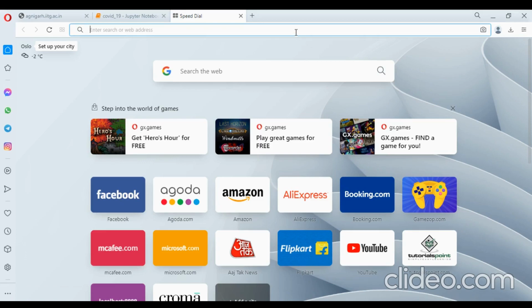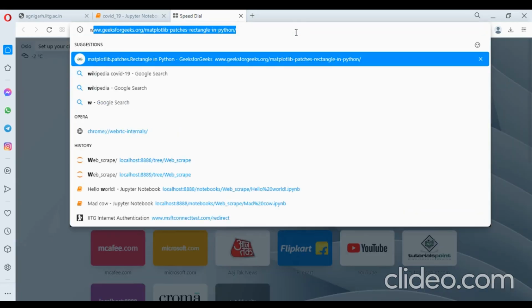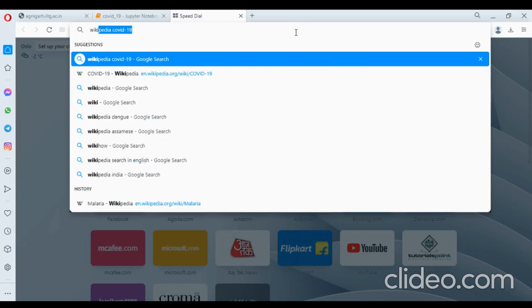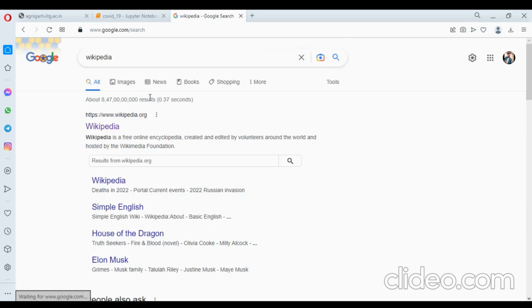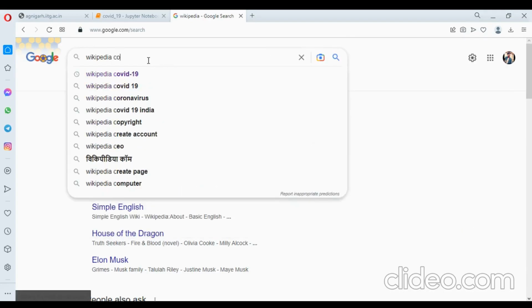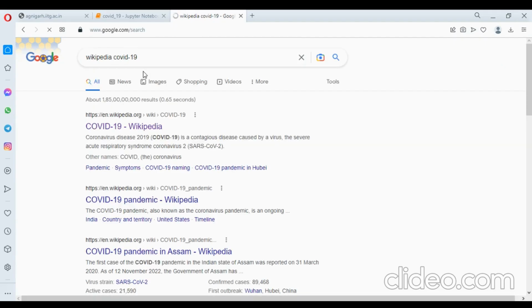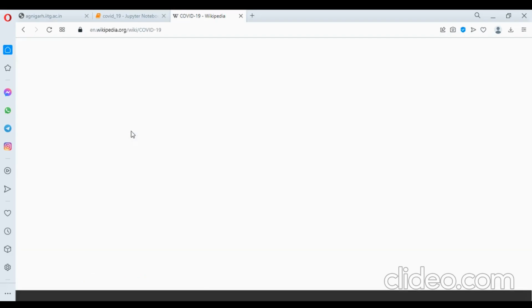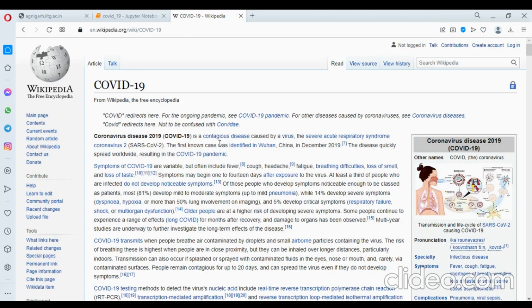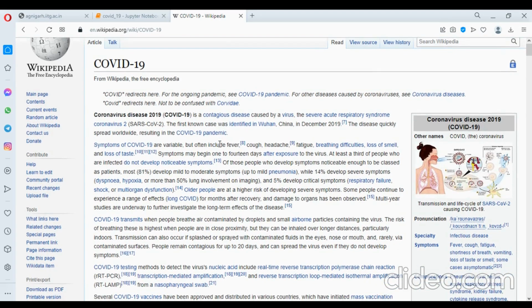In this approach, we strictly constrained ourselves to the Wikipedia page for extracting the data for diseases. So going to the Wikipedia page, here I am searching for the COVID-19 disease.